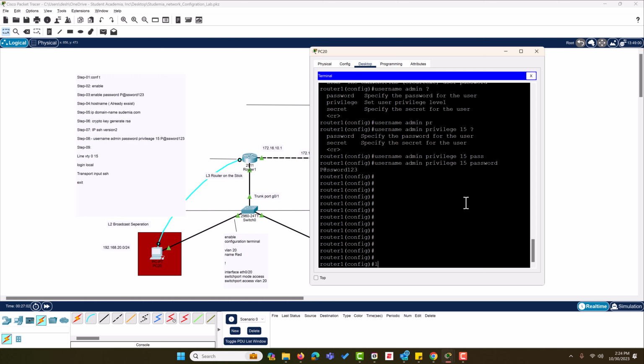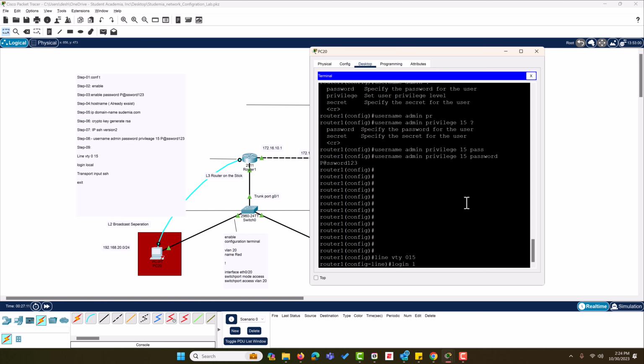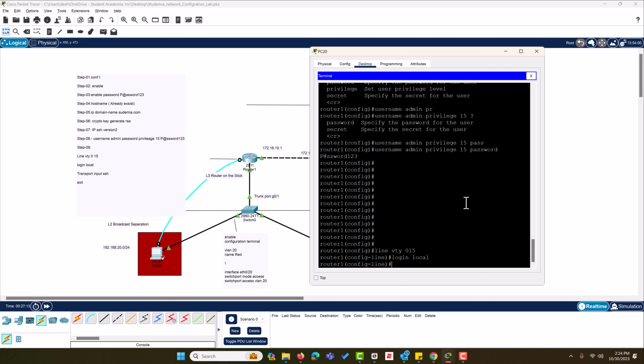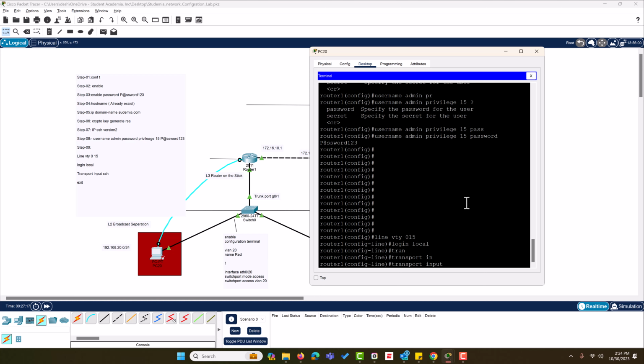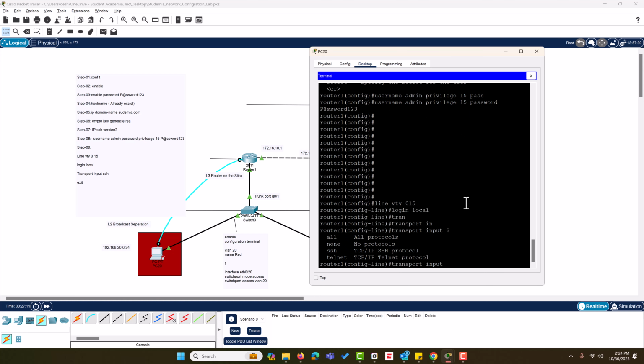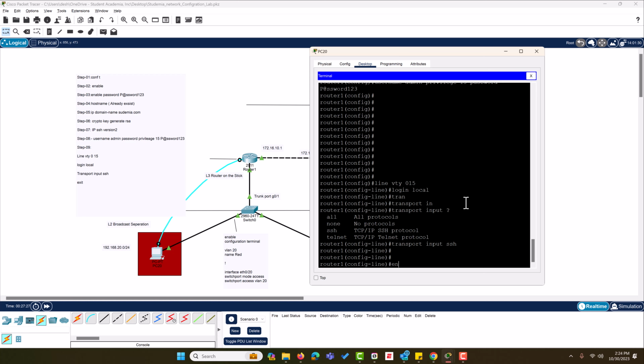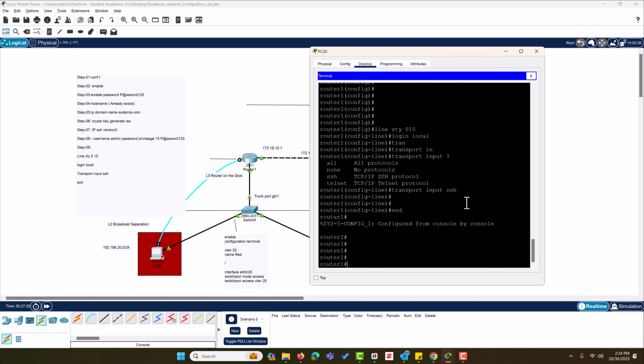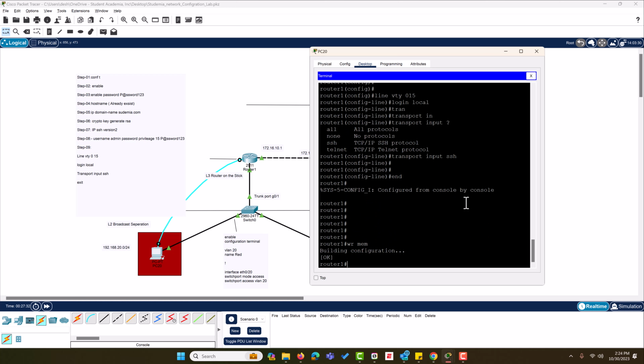This is our secret password. Then next, we have to go to line vty. So I'm going to add line vty 0 15 and login local, because we are using a local username and password. And transport input is going to be ssh. As you can see, I have a bunch of options, but I'm not choosing anything other than SSH. If you want to allow telnet, you can choose telnet also, but in our case only SSH. Let's do end, and I'm going to say write mem.